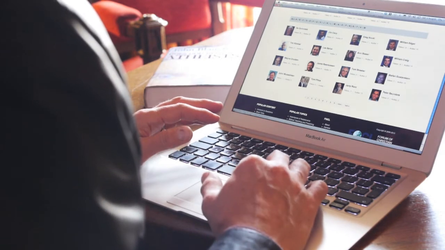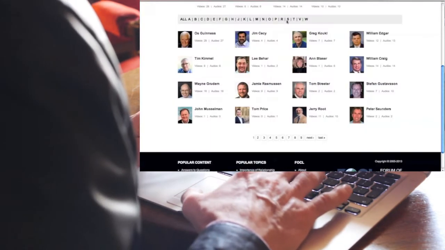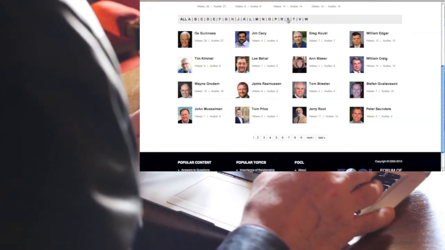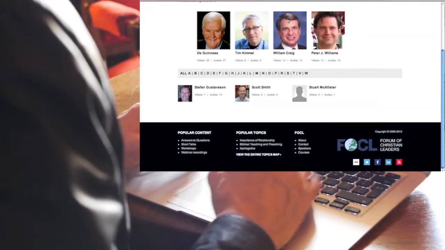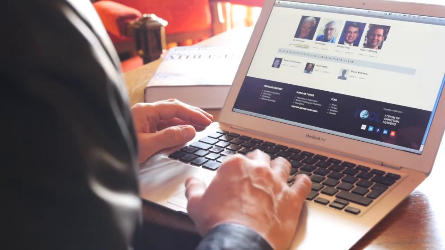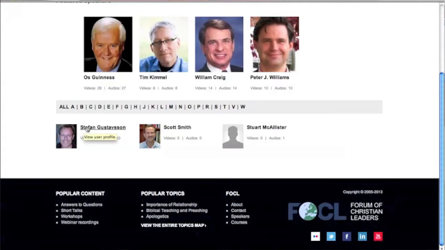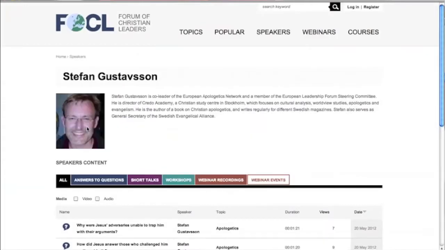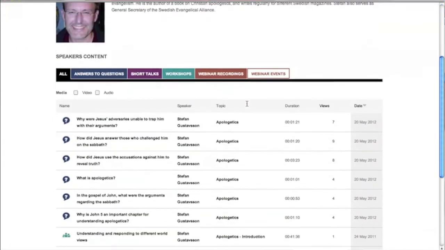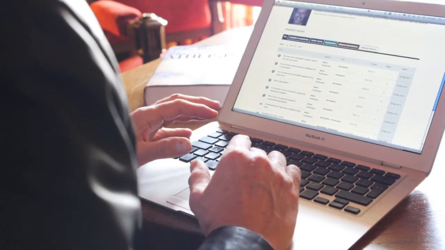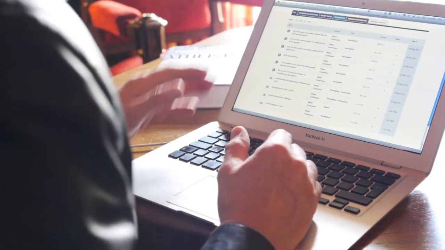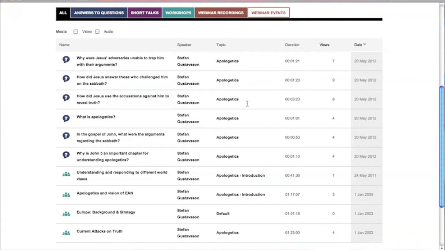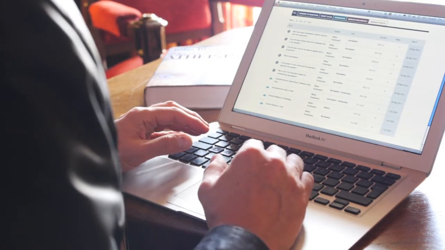So if I simply click on the letter for the first name of the speaker that I'm interested in, we can see our search results here. I clicked on S, we've got Stefan Gustafsson, Scott Smith, Stuart McAllister. Then if I click on that particular speaker, I come to a list of all of the talks, answers to questions that may be available for that speaker. And as you look at the whole list, you'll see the icons, either the question, which is an answer to question, or a group of people, which means it's a longer workshop.